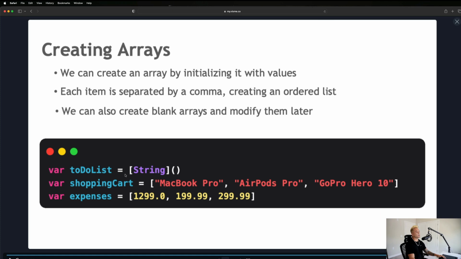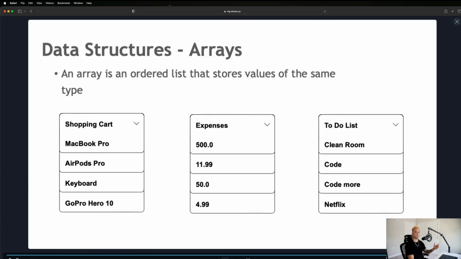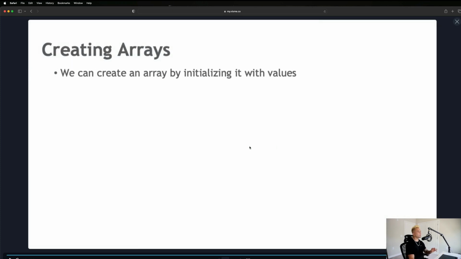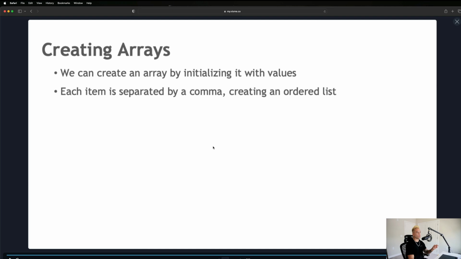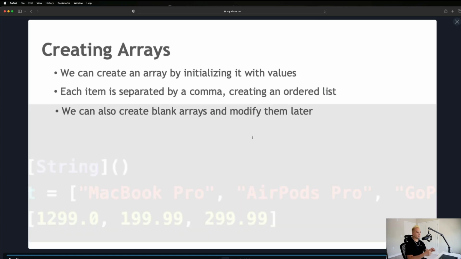So next up, let's go ahead and take a look at what it looks like to create arrays. So first up, we see we can create an array by initializing it with values. Each item in that array is separated by a comma, creating an ordered list. And we can also create blank arrays and modify them later. So here's what that's going to look like in the code.